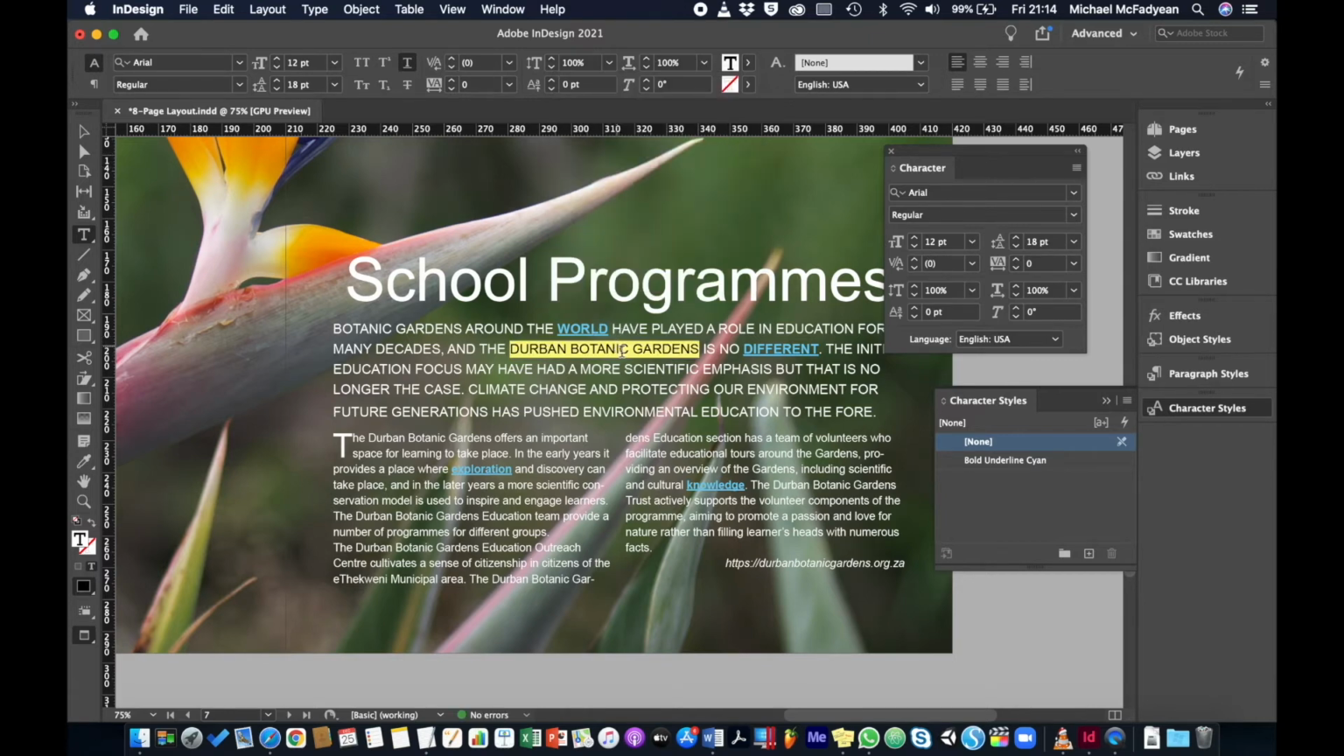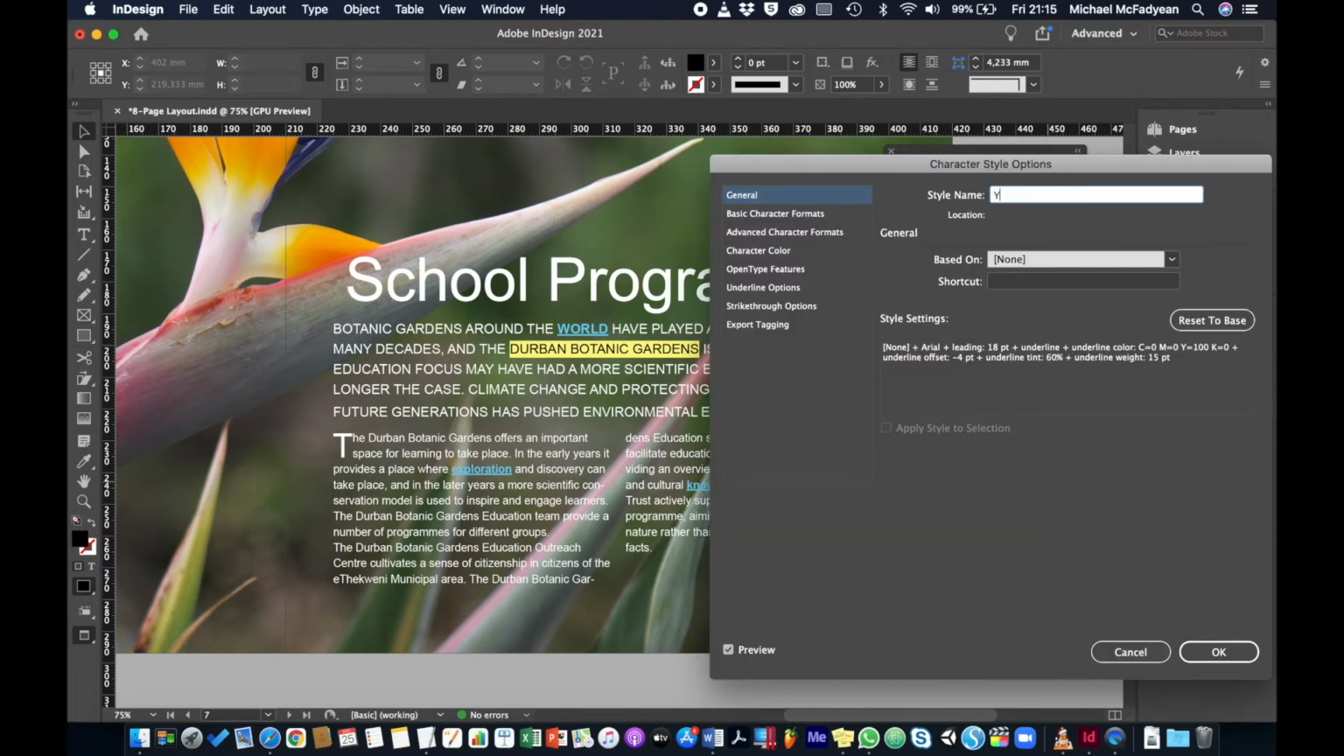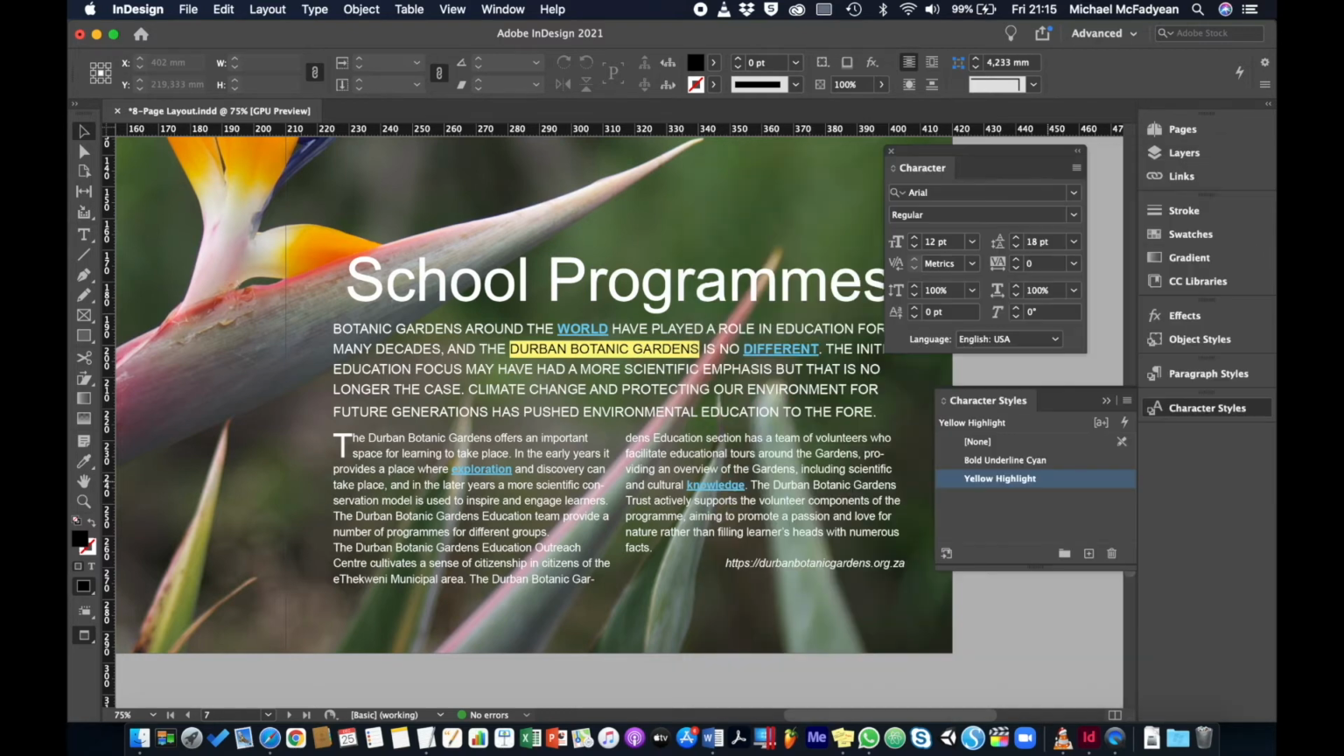Okay, so if I click away, you can see I now have that nice highlight. If that's a style I want to create, I'm just going to select any of the characters here, it doesn't matter, and make a new character style. Then I can click away. I always get into the habit of doing that so I don't accidentally apply anything to the wrong place. Then I'm going to double click on that character style and call it yellow highlight.